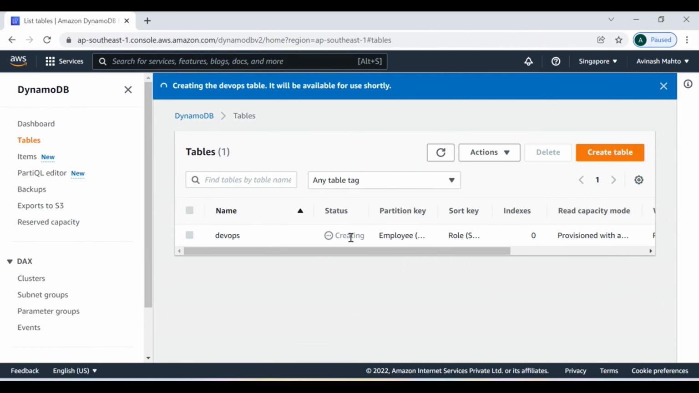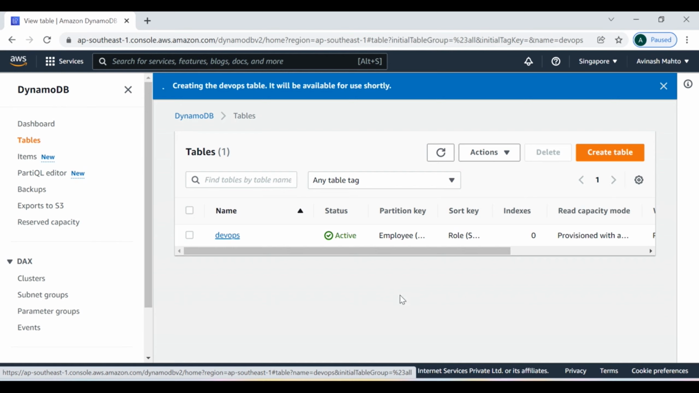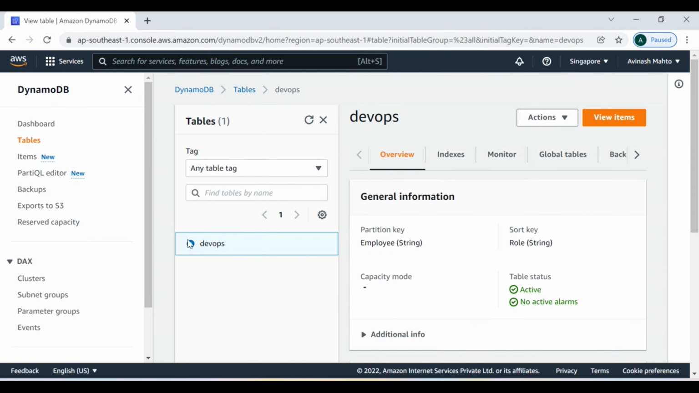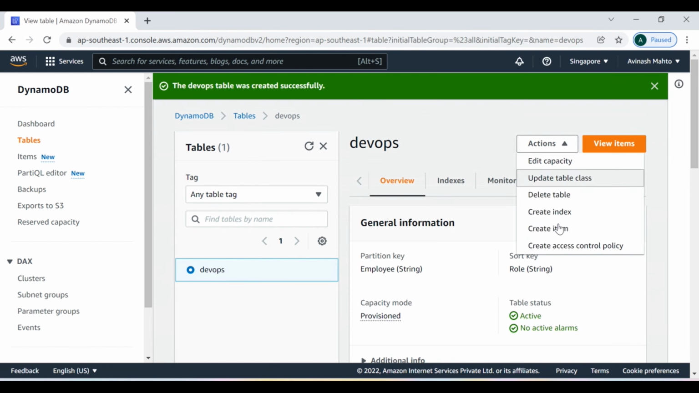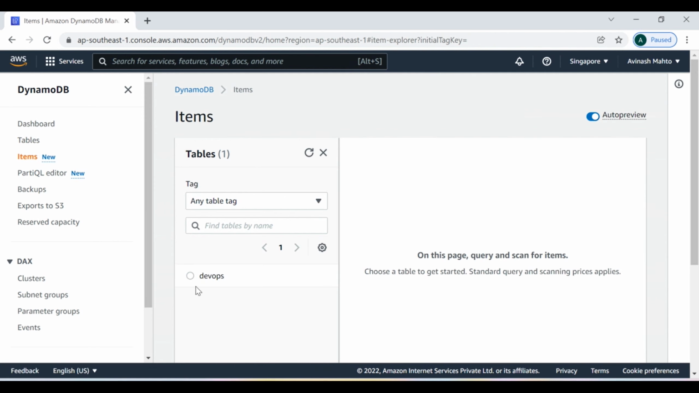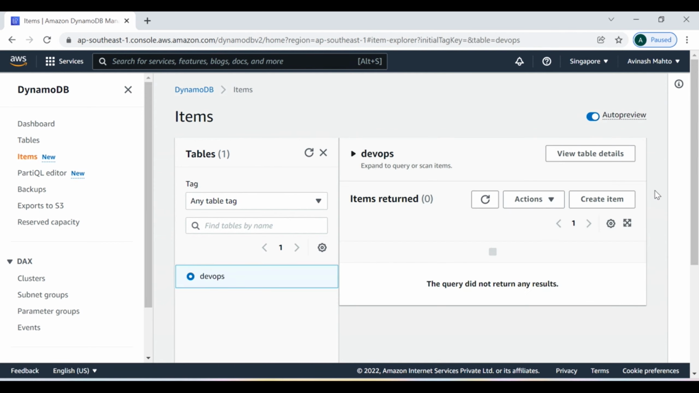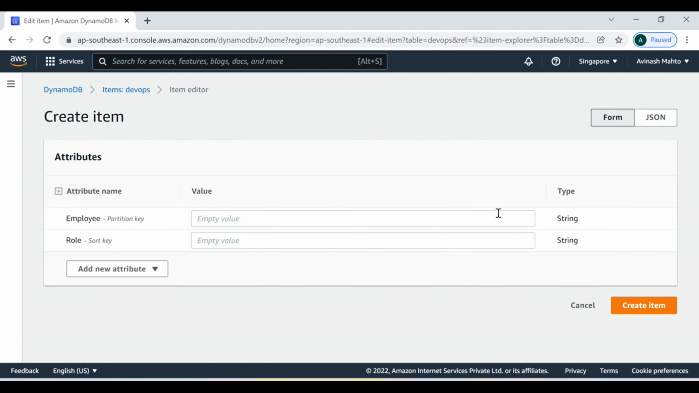Okay, so now you can see that the status is creating and it will take around 1 or 2 minutes maximum. It should not take more than that and it should be active. If the table is active, now I'm going inside and I have to create the items. There are two ways. One, you can select from the actions menu, create item. Or you can go directly here to items, select the DevOps table and say create item.